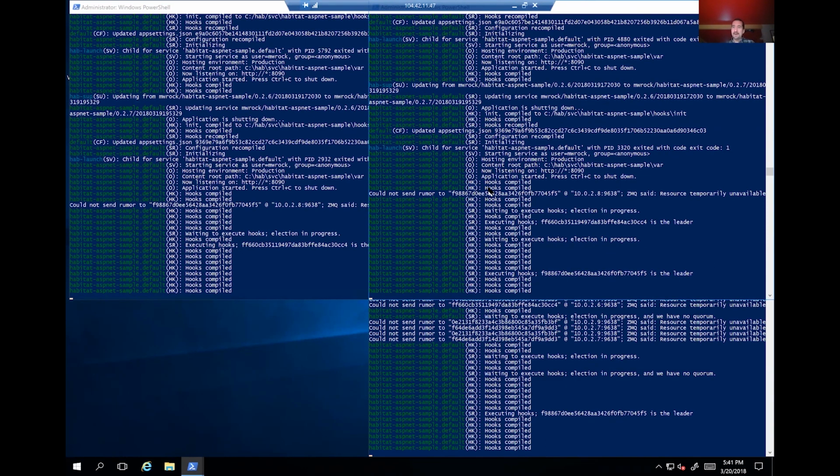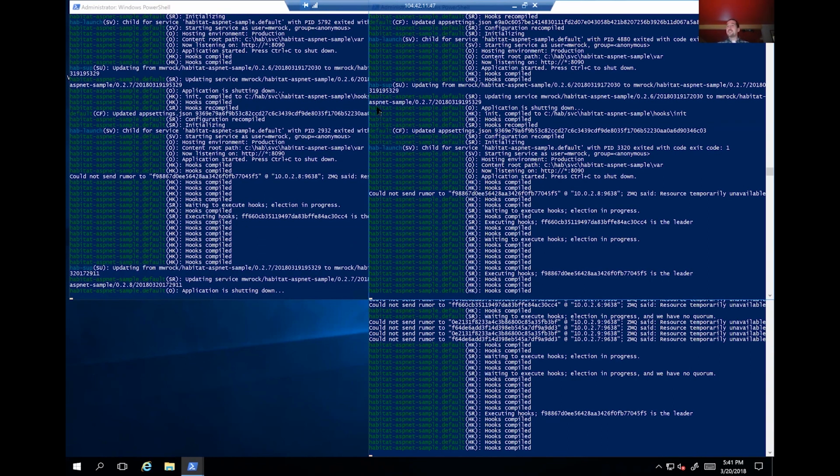Because what I want to have happen is for these three nodes to update themselves one at a time. If they all updated themselves at once, which is actually the at-once strategy, they would all restart themselves, or possibly all restart themselves at the same time, which means they would all go down at the same time, which means I would have an outage, which is not the desired scenario that we want.